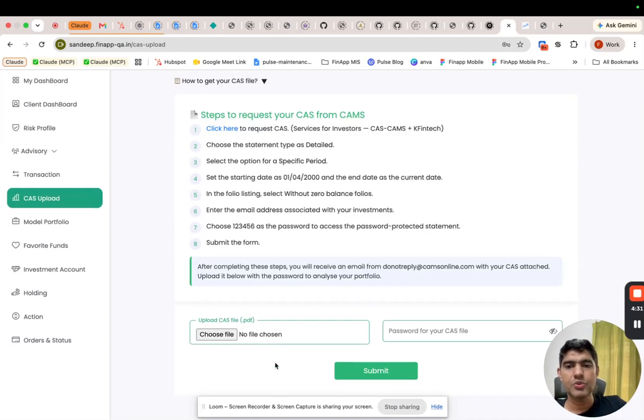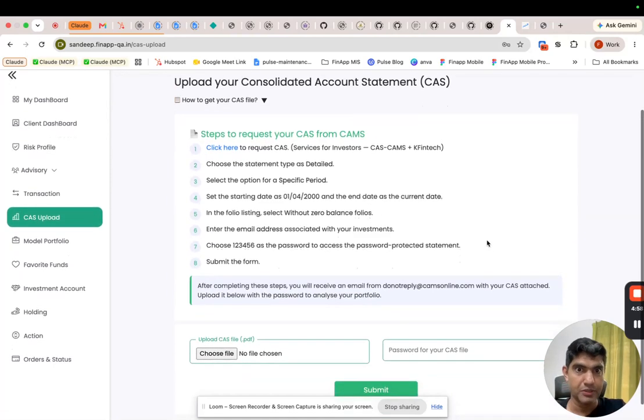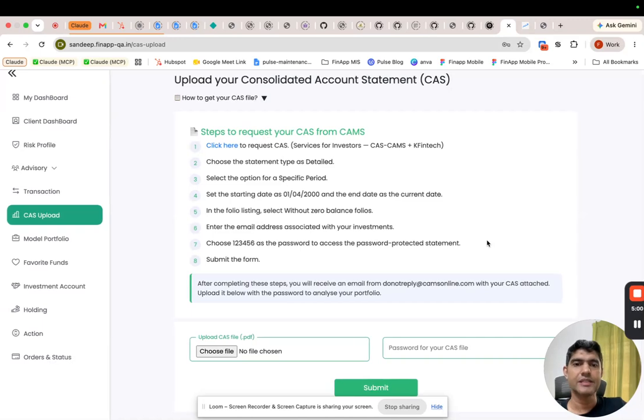All you need to do is, once you get the CAS file in the client's email, ask them to forward it to you, and you can just upload the CAS file from this login. Input the password that you have keyed in here. It will then show you the processing, and also the time it is going to take. All of that will be shown. But I'm not getting into that particular process because it takes some time for the processing of the CAS.